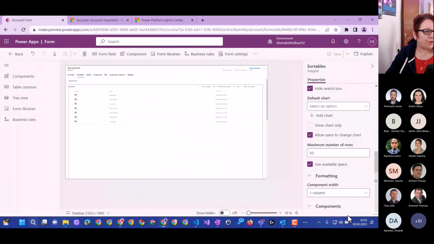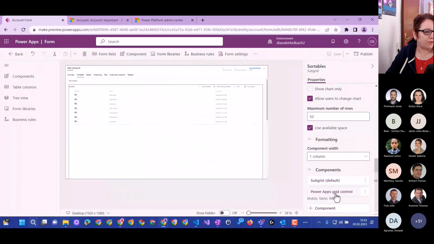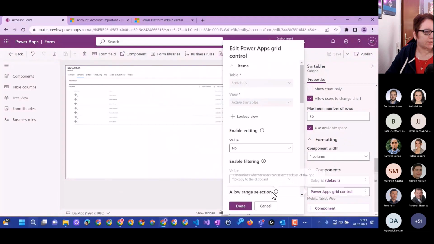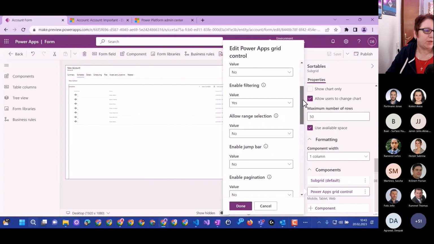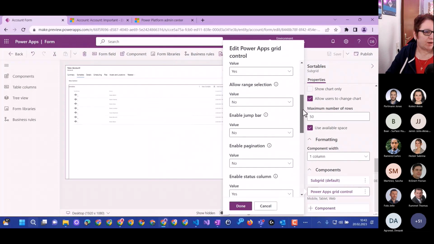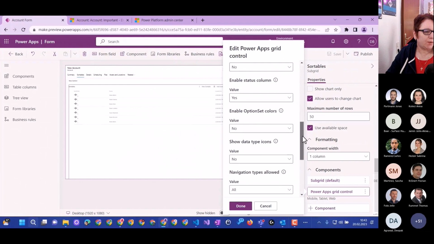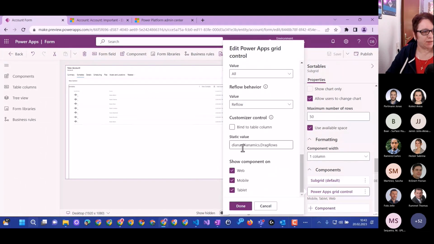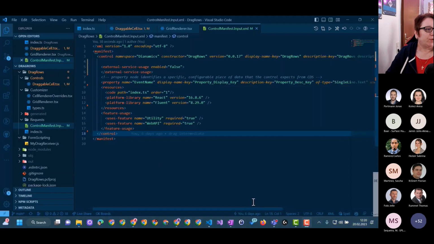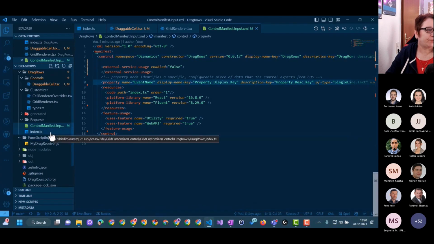And then went to the subgrid, which I've placed on the form, and used the pipes grid. This time I'm using the new customizing experience where I've registered a pipes grid, but I can go there and still provide my customizer control there too. So it's the prefix, the namespace and the name of the control. And from the implementation, I have the same. I have the name of the control and the event name in the manifest.